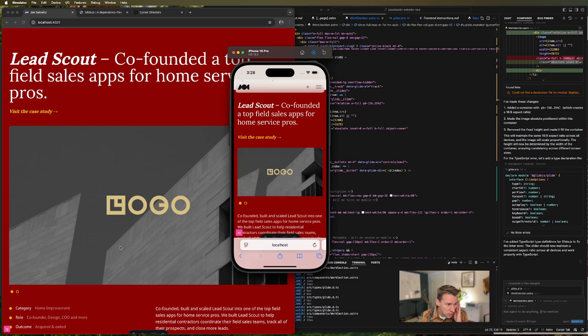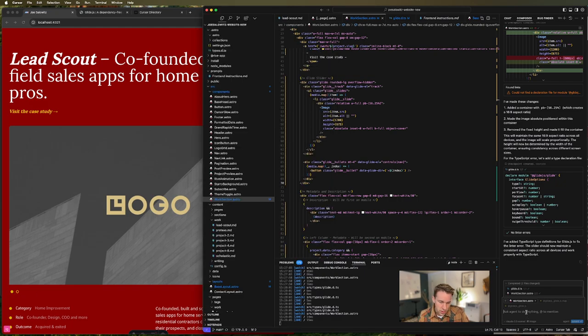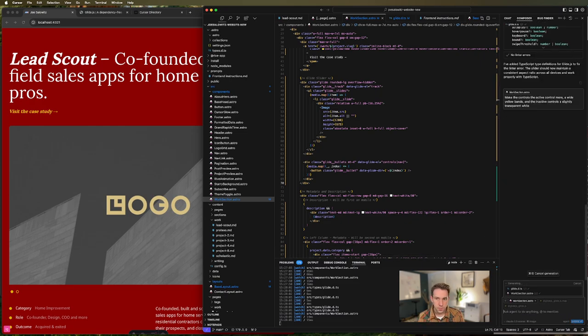Now, if you recall, I think this slider here, I wanted the other ones to be white or kind of like an opacity of slight gray. And then I wanted this one that's active to be a little bit wider. So I'm going to ask it to do that. Make the active control more of a wide yellow band, and the inactive controls a slightly transparent white. We'll go with that.